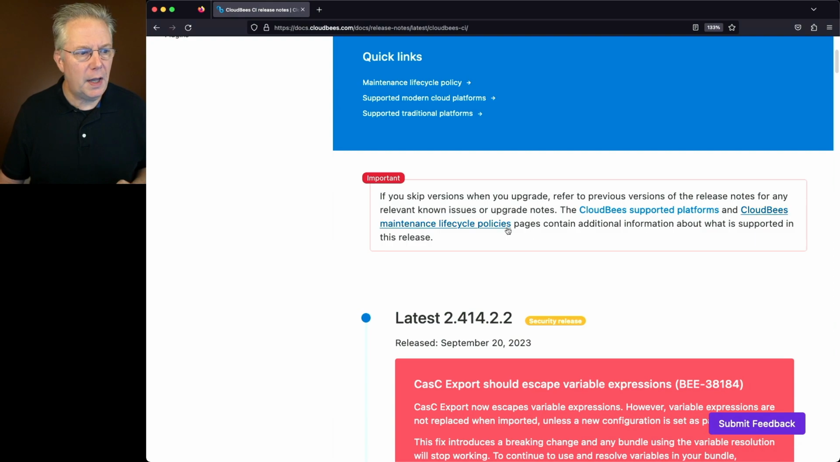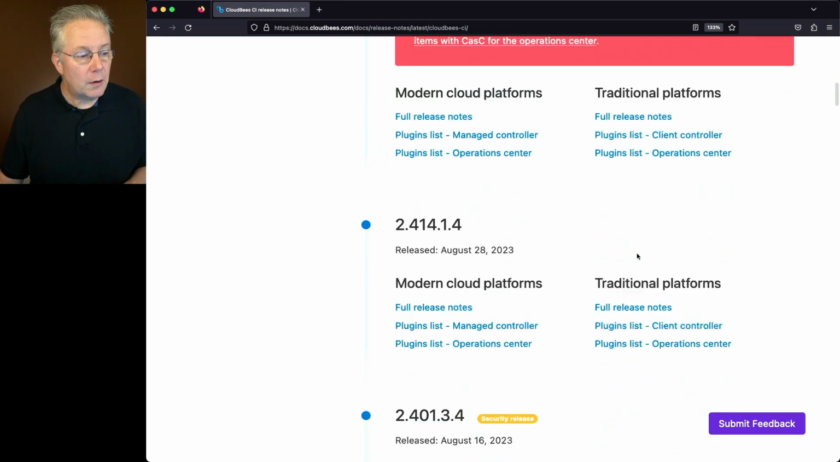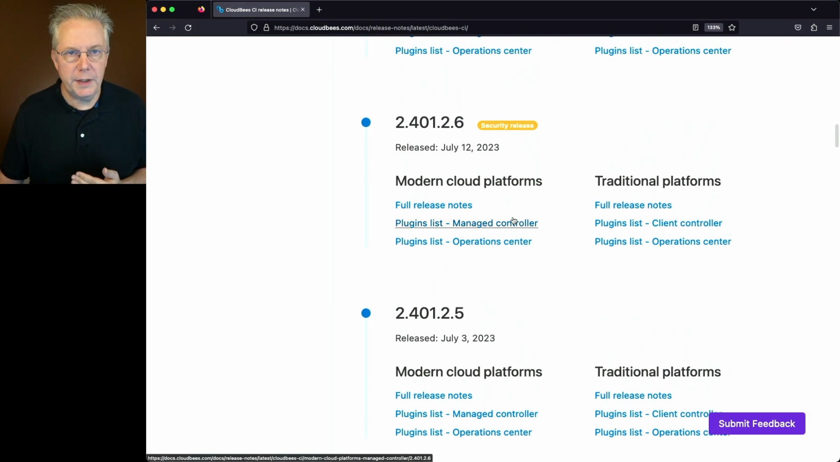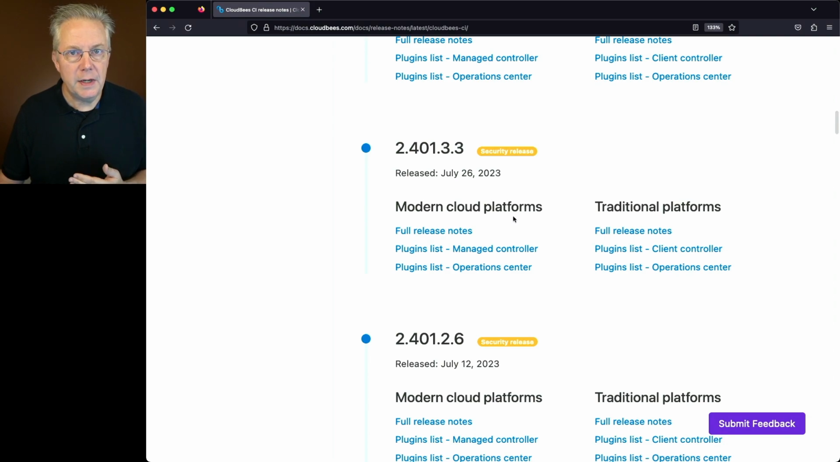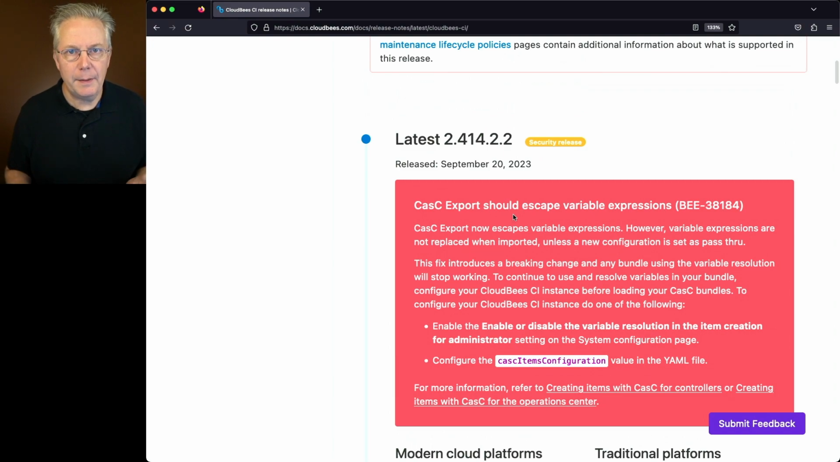Now notice this important block here at the top of the page. If you skip versions when you upgrade, you need to refer to the previous versions of the release notes for any relevant known issues or upgrade notes. So what does that mean? Well, let's say we're going to be upgrading to this latest 2.414.2.2, but let's also assume that we're still running 2.401.2.5. That means I would need to go through the release notes for 2.401.2.6, 2.401.3.3, and so on until we get up to 2.414.2.2. As a CloudBees CI client, we recommend an assisted update to help make the update process easier and simpler.